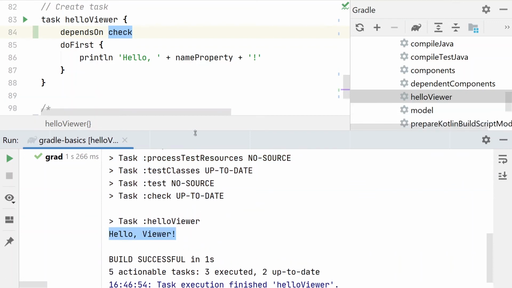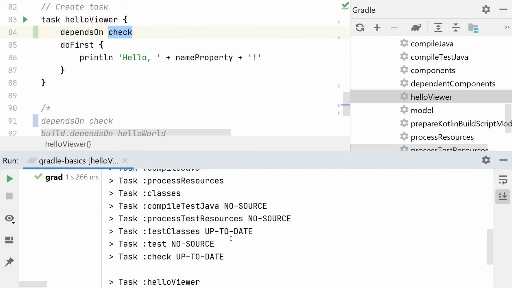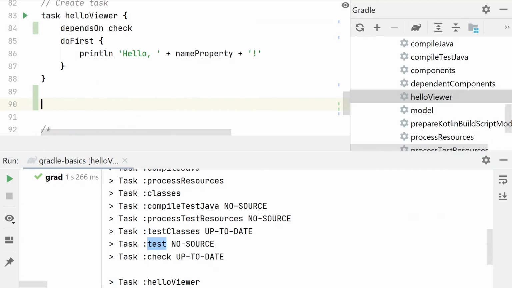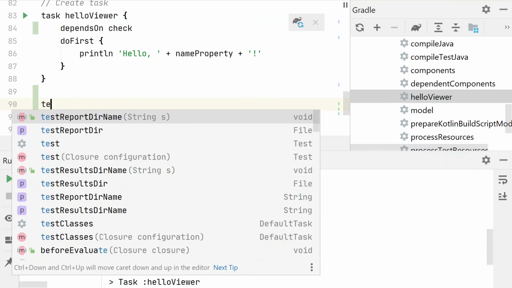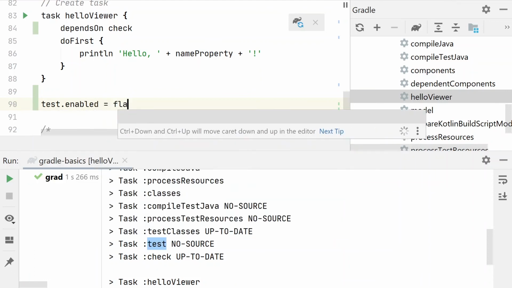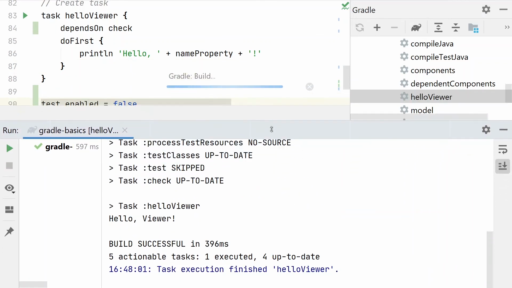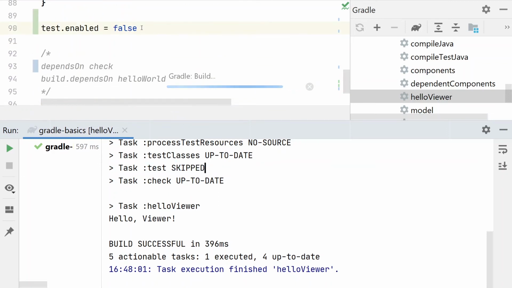and our task were executed as well. If you want to exclude some task, for example, if we want to exclude the test task from our lifecycle, we need to write the name of the task, then the keyword enabled equals false. Let's refresh, restart our task, and we see that the test task was skipped. It was skipped because it's now disabled.